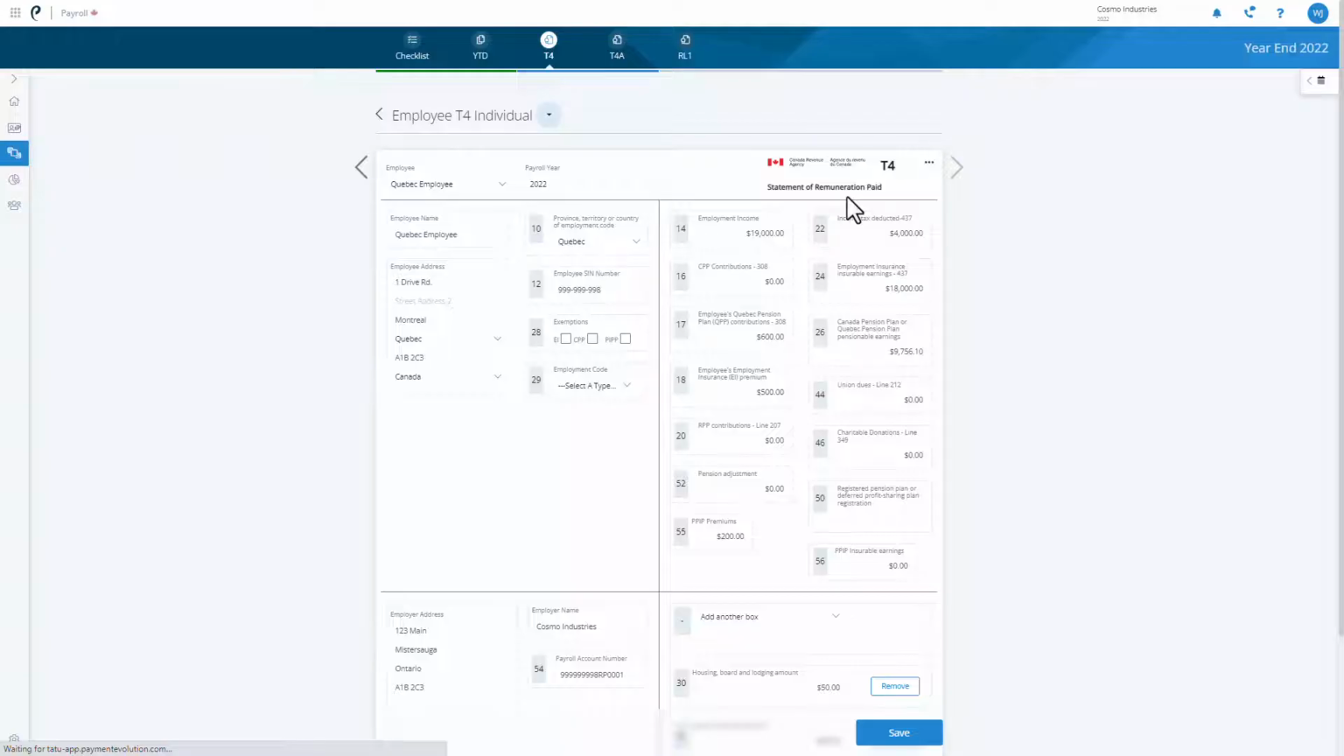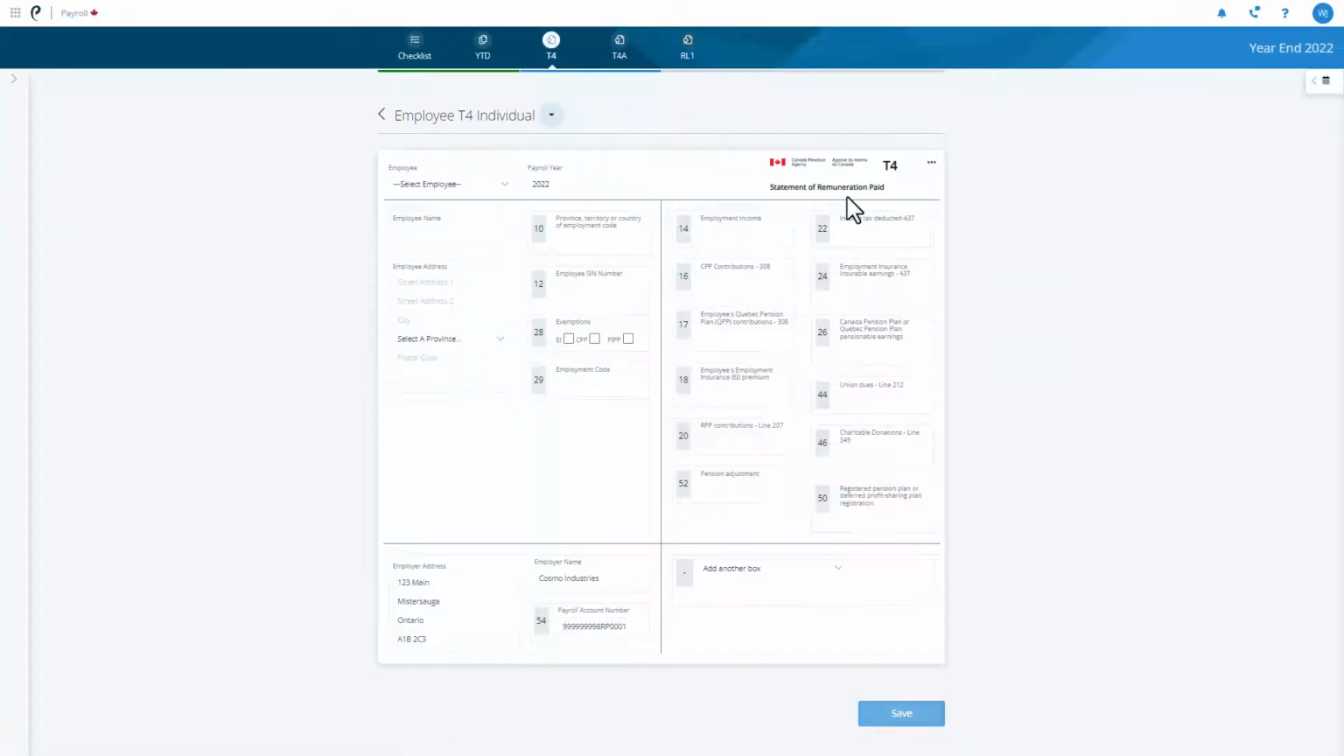This will present a blank T4 slip where you can enter all of the employee's information. Once complete, click Save, and the new slip will be added to the submission. You can then return to the grid view by clicking All Employee T4s so that you can proceed to the summary.